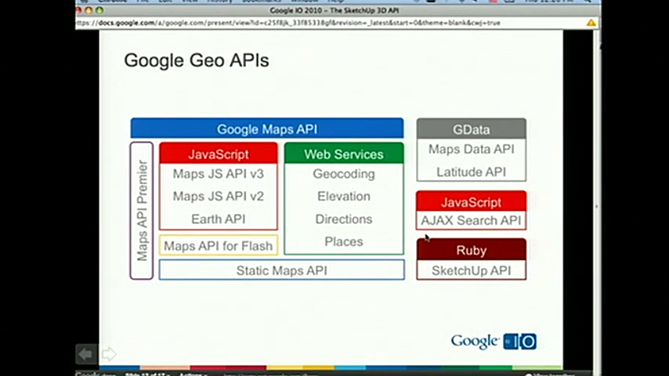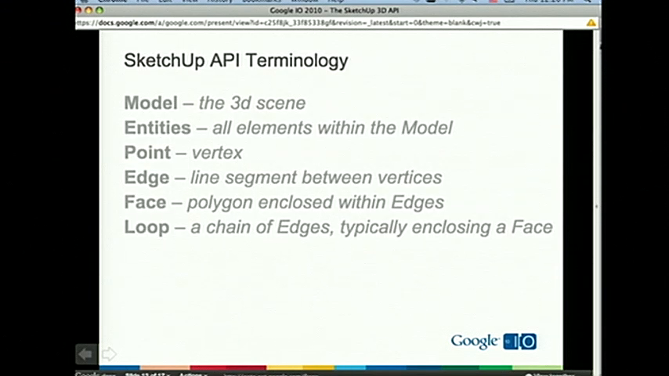As an introduction to the API as well, I want to go over some of the terms that the SketchUp API uses that might be different from what you're used to, either working with 3D or with Ruby specifically. If you're used to 3D, you know you have a 3D environment or a 3D scene. That's referred to as the model in SketchUp. Within that model or 3D scene, you have all your 3D geometry. We refer to those as entities. We have vertices, which are points in three-dimensional space. We call those vertices or points.